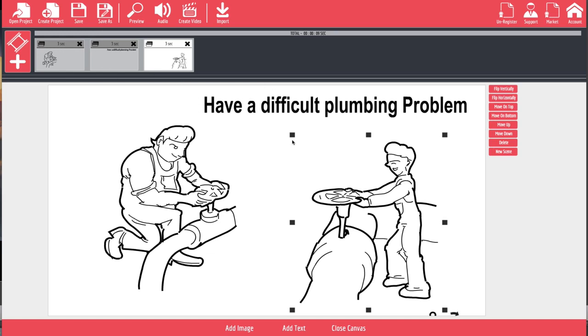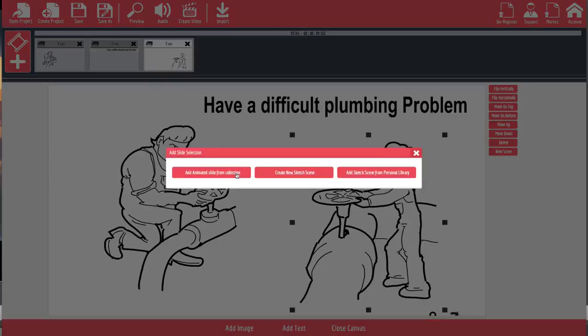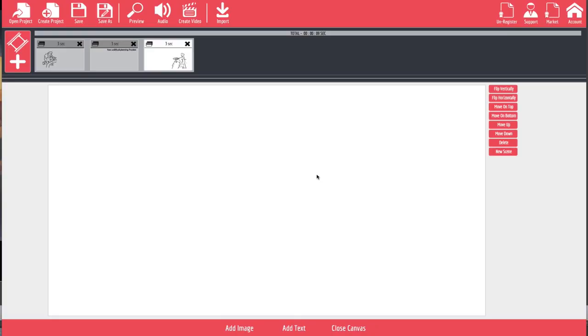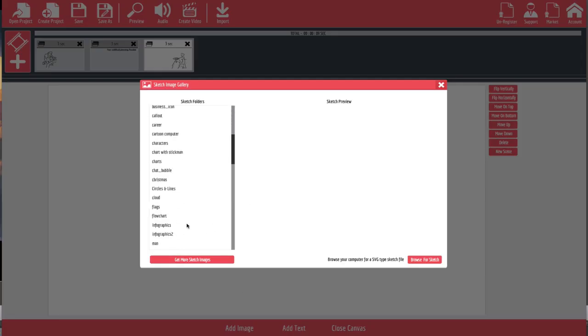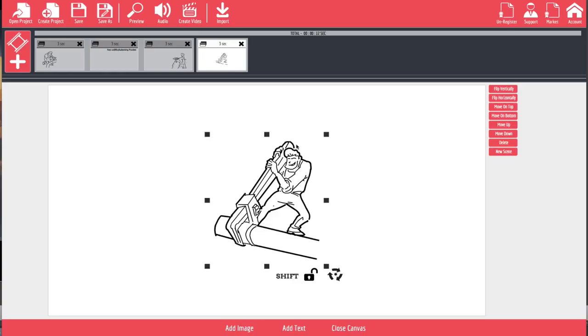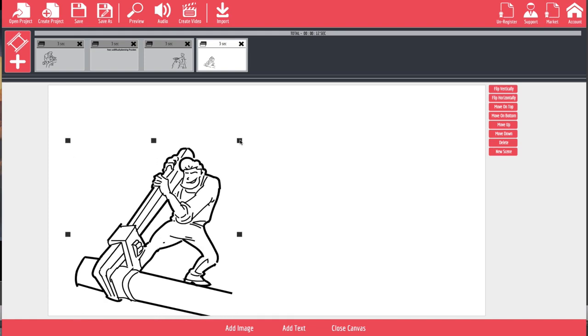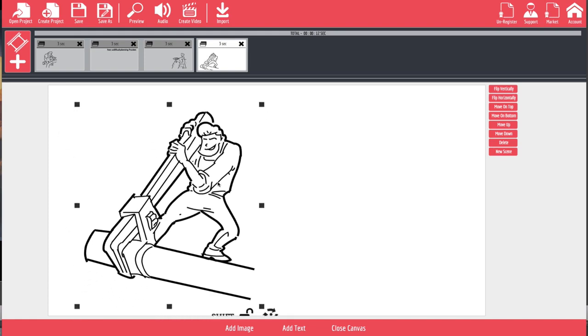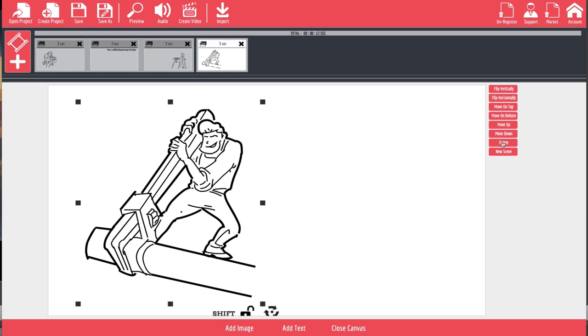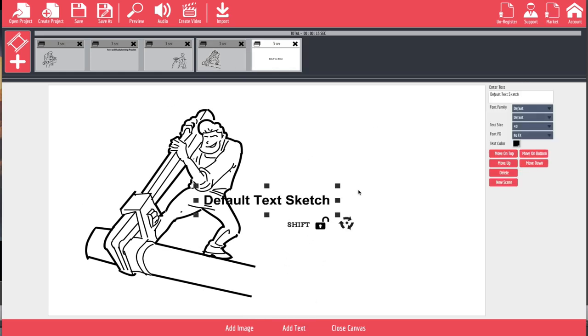Now, if we wanted to move on to another slide that has nothing to do with this one here, what we would do is instead of just hitting Add Image, we would actually hit the plus button here. We would hit Create a New Sketch Scene again. And again, we would hit Add Image. And now we'd go back to our niche plumber. And we would find the next one. And again, we can resize this. And then we can add some text.